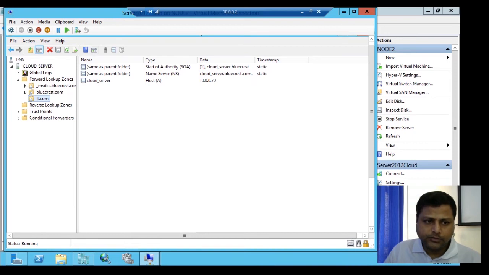Now we will move to the reverse lookup zone. In the same way, similarly, we will create a reverse lookup zone, because till now we have created only the forward lookup zone. It is good to resolve from name to IP, but it will not resolve IP to name, because two types of zones are created in DNS, that is, forward lookup zone and reverse lookup zone. As you can see in the left pane under the DNS, that is cloud_server, under the DNS structure there are two zones, that is, forward lookup zone and reverse lookup zone. In the forward lookup zone it is it.com, which we have already created, and the host record is created. Now we are going to create a reverse lookup zone.